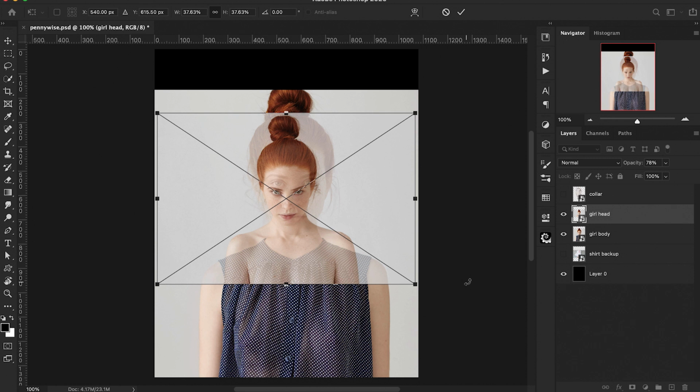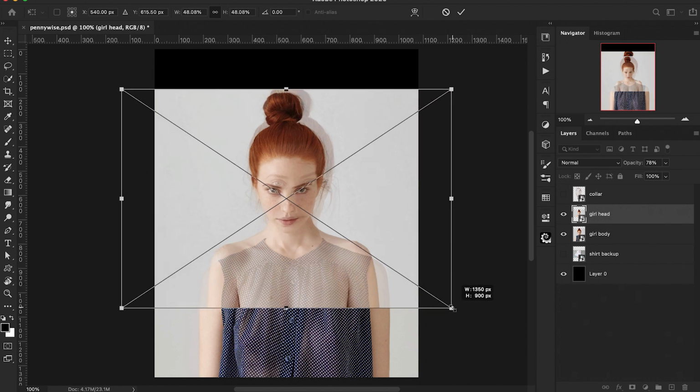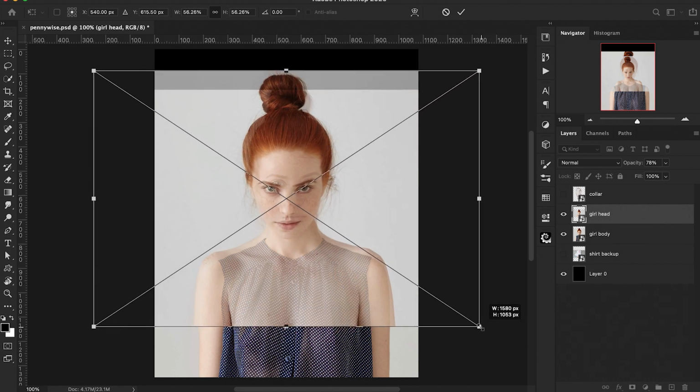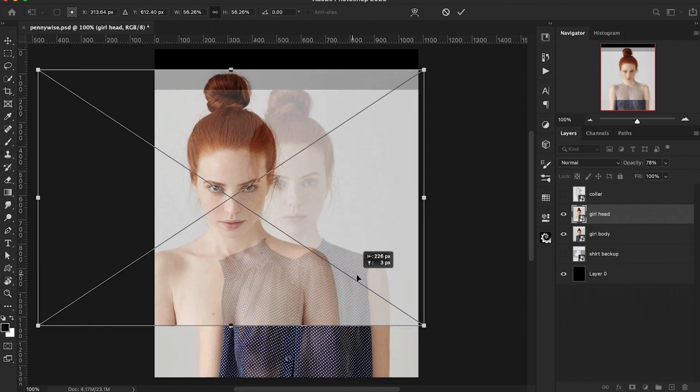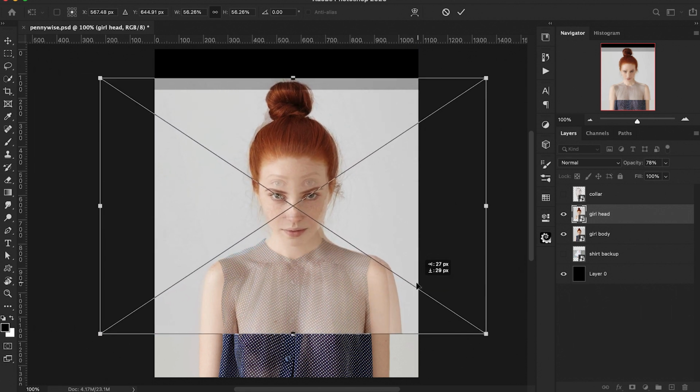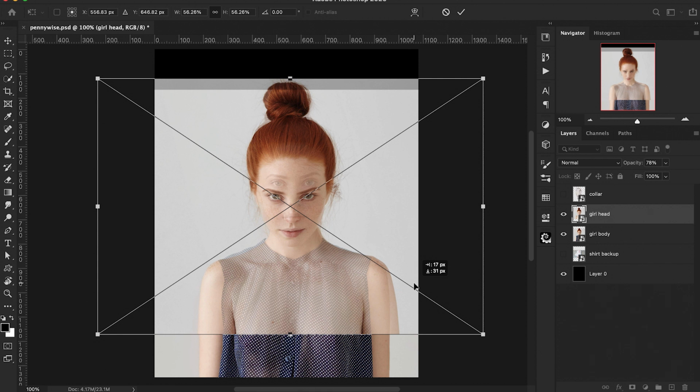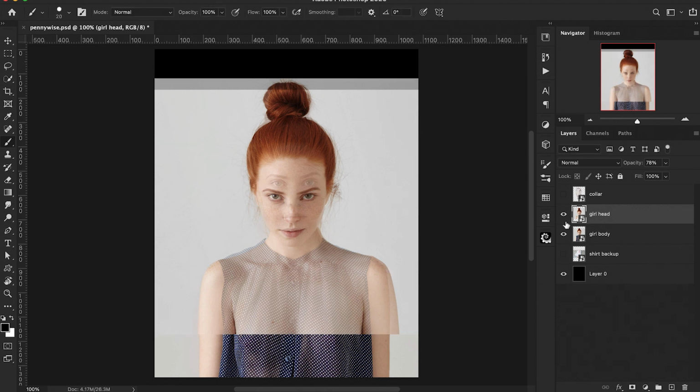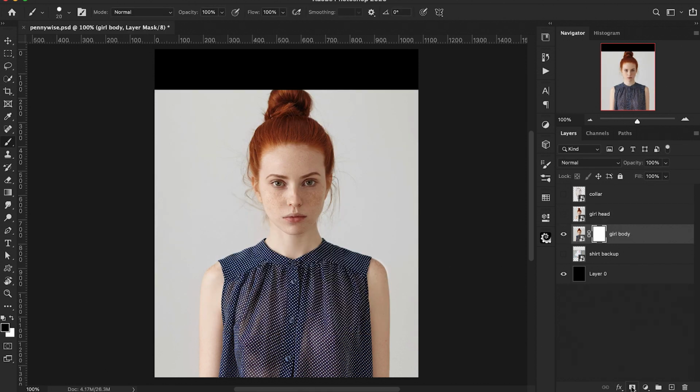I've lowered the opacity on this so that we can scale this up. We can do that by pressing Control or Command T and then stretching the endpoints there. Now I'm looking at the eyes, trying to line them up, but also more specifically looking at the neckline, and making sure that it's centered where I want it to be.